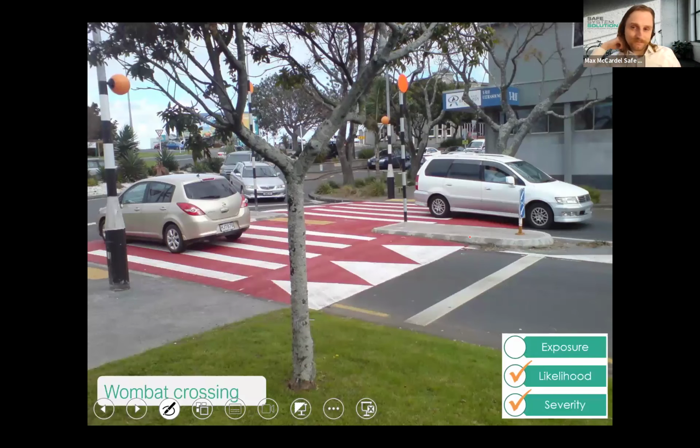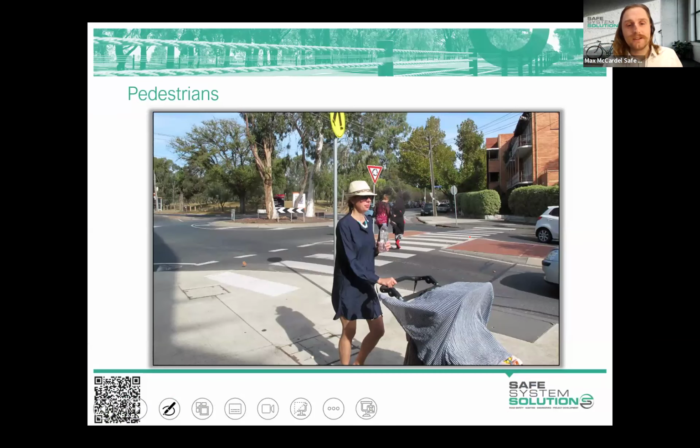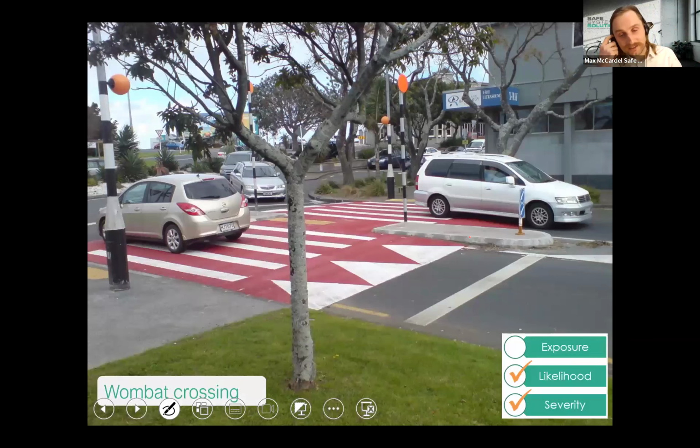I like it. Oh yeah, pedestrians, sorry. So what we know that works well for pedestrians is creating clear crossing points at desired paths, particularly where we are able to raise those crossing points, what's referred to as a wombat crossing.